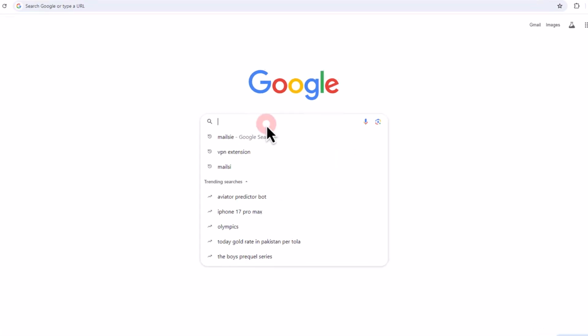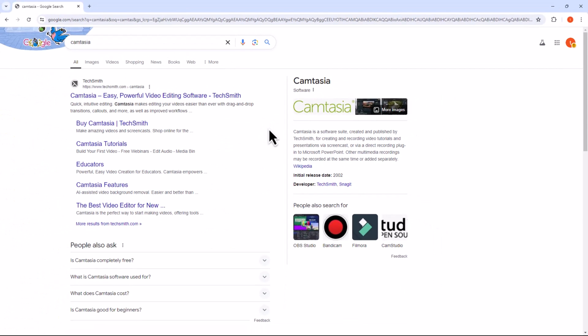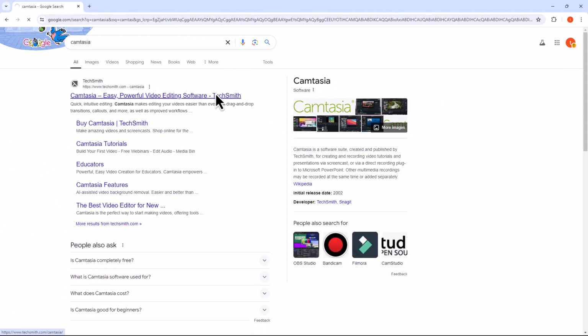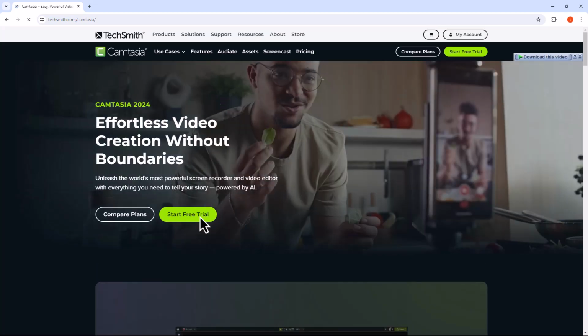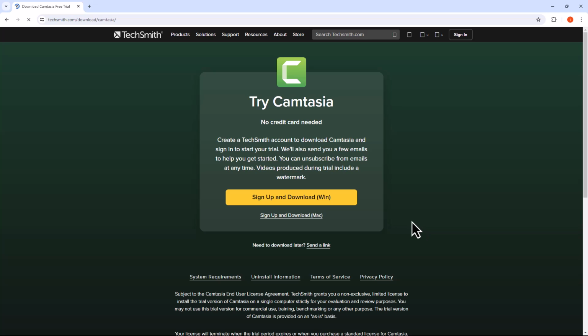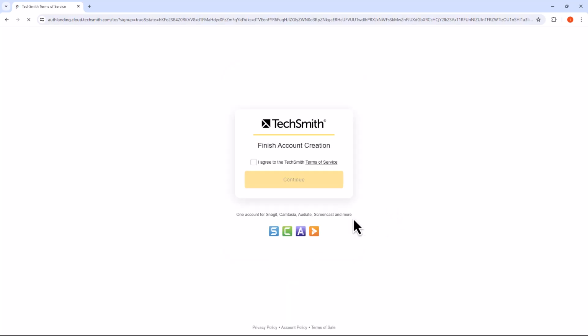In the address bar, type Camtasia and hit Enter. This will take you to the official Camtasia website. Once you're on the Camtasia website, click on the Start Free Trial button. After that, click on the Sign Up and Download button. Now, log in with your Google account or email to start the process. Finally, agree to the terms and conditions and click on the Continue button.